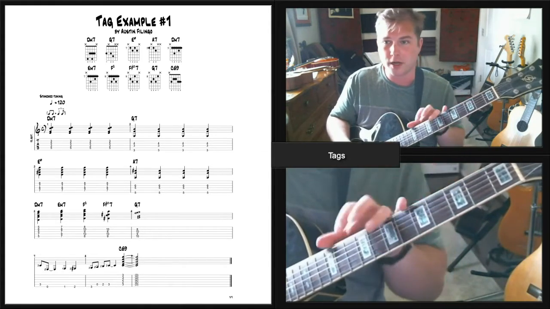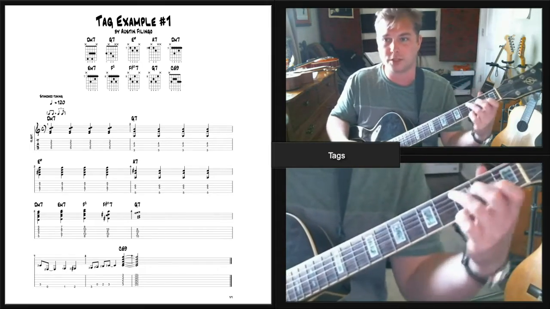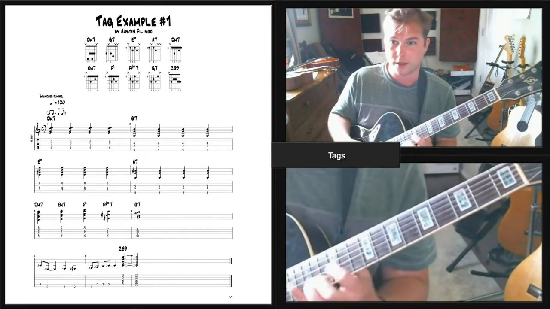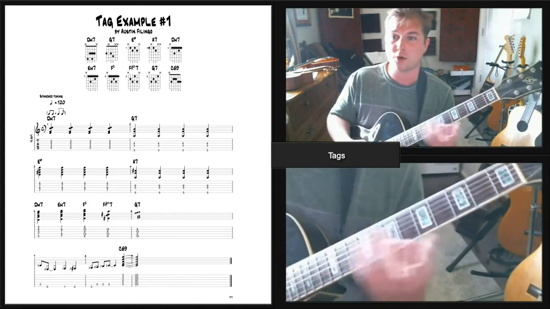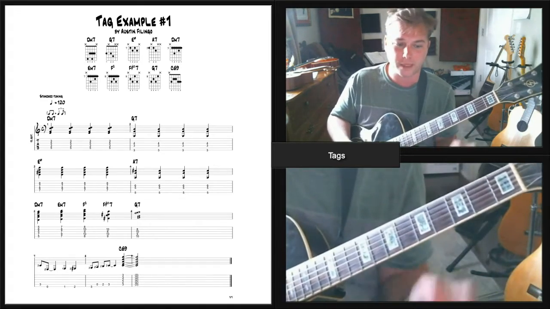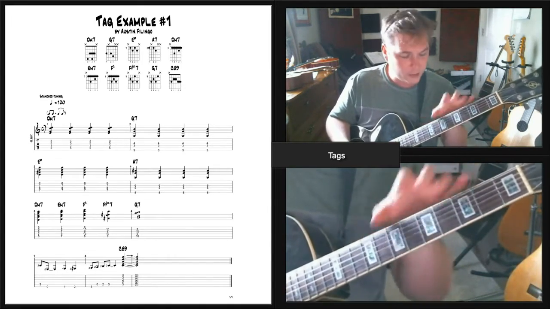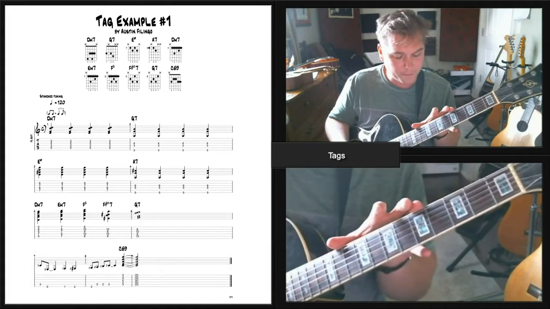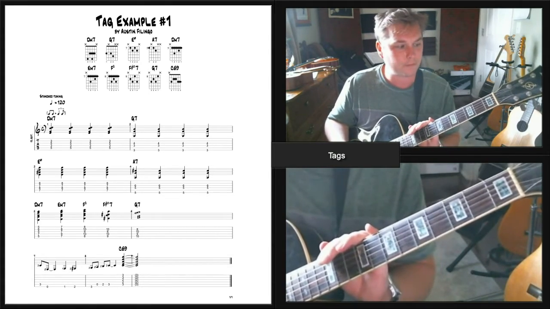I'm a fan of the CAGED system, which is showing you all the different ways to play major chords up and down the neck. All that stuff really helps because there's no foreign area on the neck.